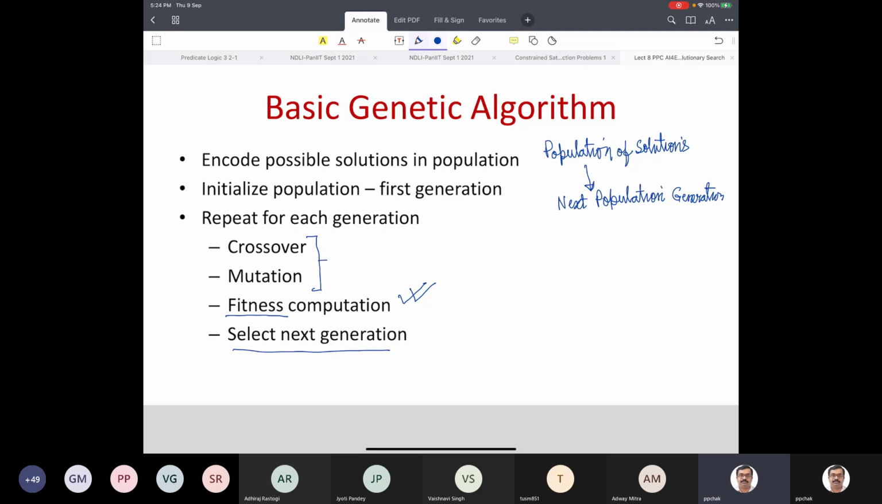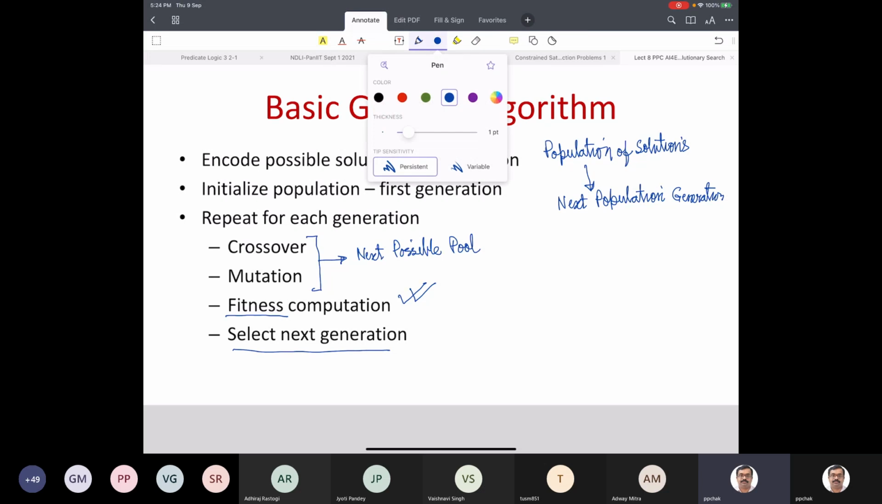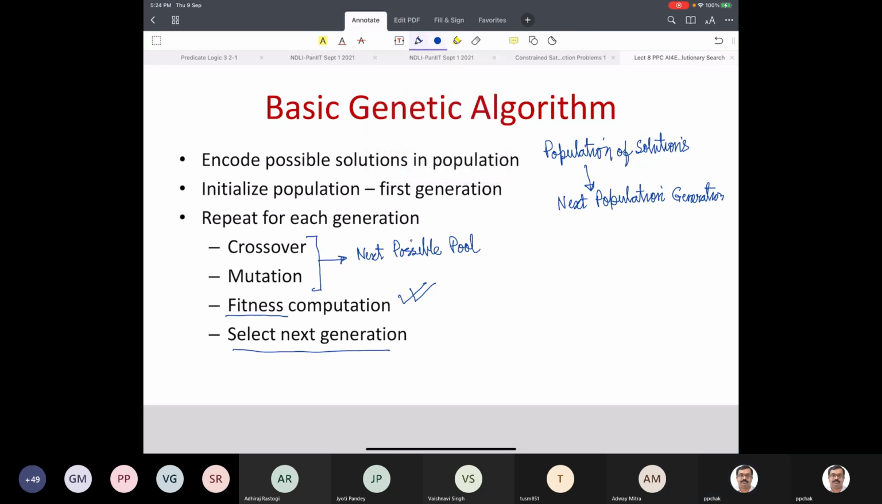So this is used to create the next possible pool. And we'll discuss in a while how this is done in brief. And then from this next possible pool, you identify who all will go into the next solution. So let's see how it happens.